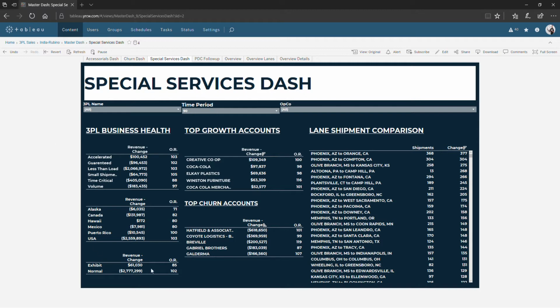Another thing to point out is these columns on the right. The reason these are not all grouped together is that all of these can be combined in a variety of ways. For instance, you could have a Canada accelerated exhibit shipment. You could have a non-exhibit Mexico time critical shipment. But these things are designed to be clicked on.